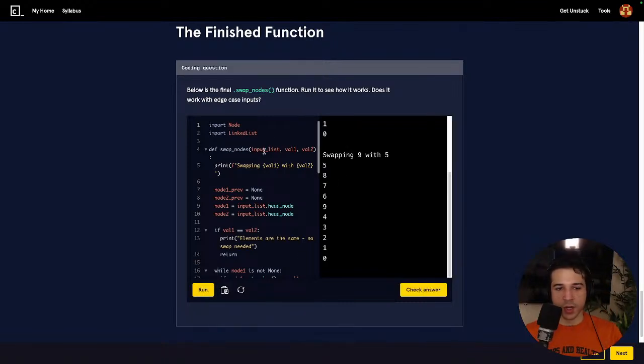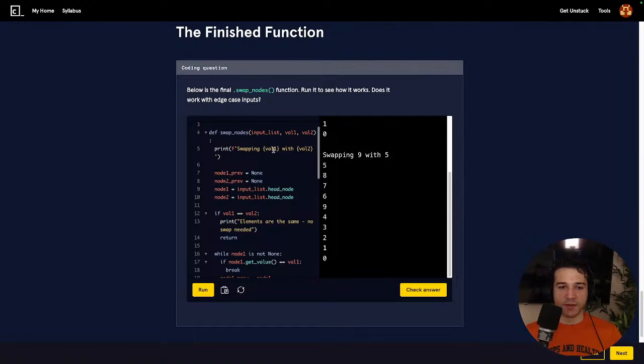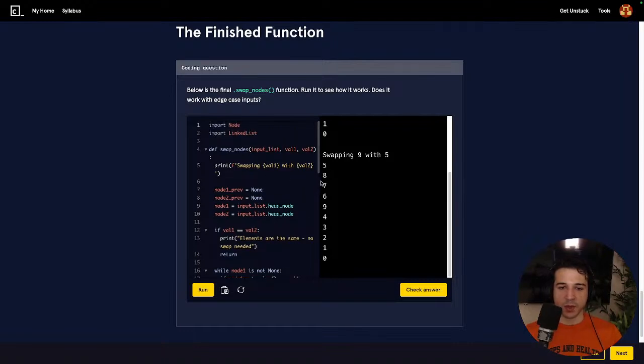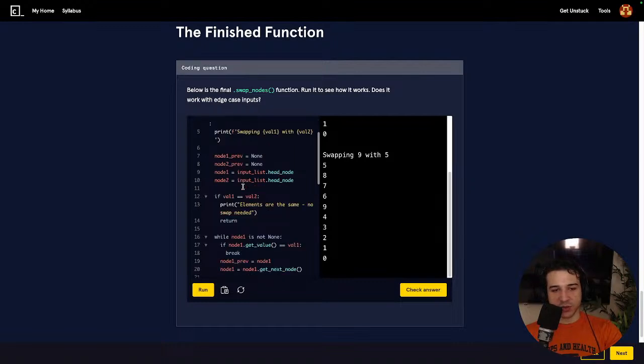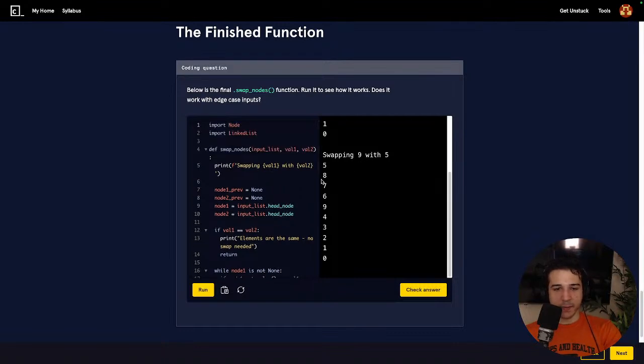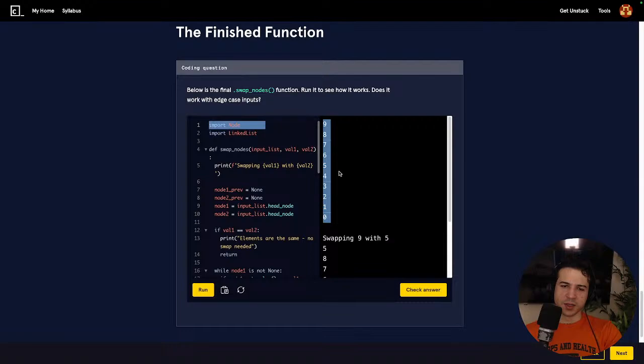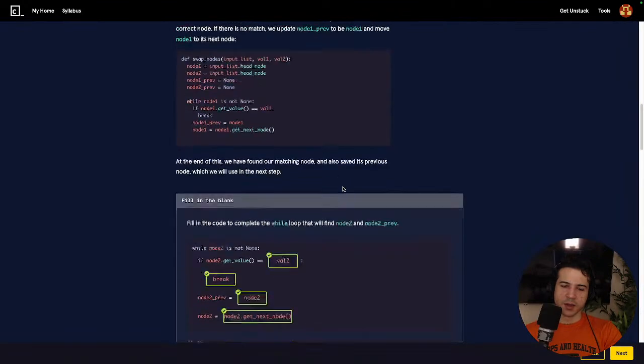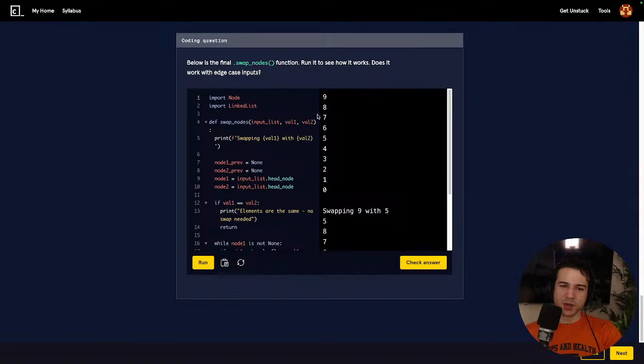We're importing node, importing linked list, def swap nodes. Can we make this a little bit bigger? No, we can't. So this function takes in an input list, takes in val1, takes in val2. So first we print swapping val1 with val2. So we're gonna swap 9 with 5 because that's what we're inputting here, right? I don't understand why it printed all that before, but okay, we're swapping 9 with 5.